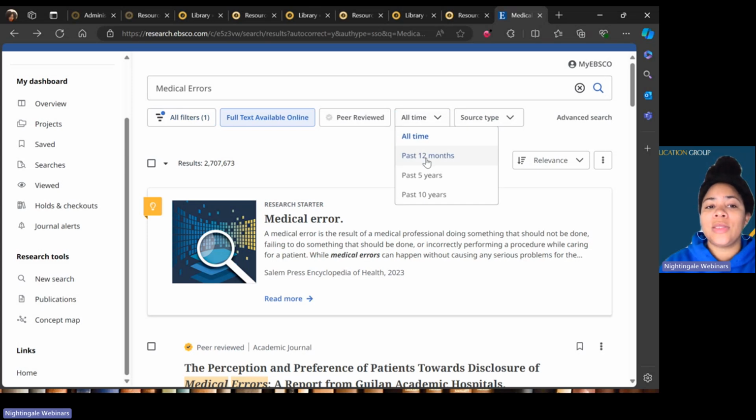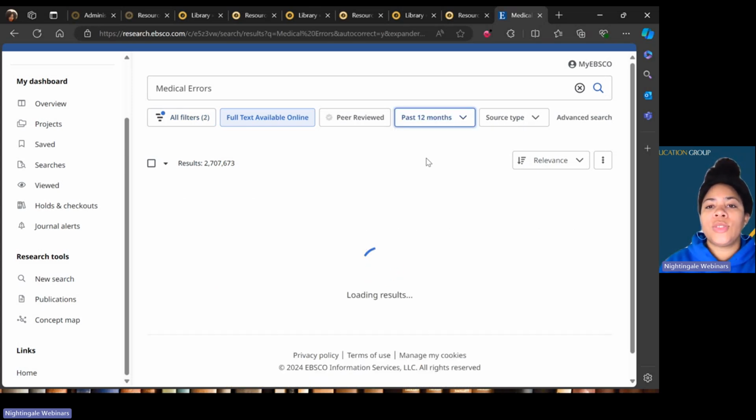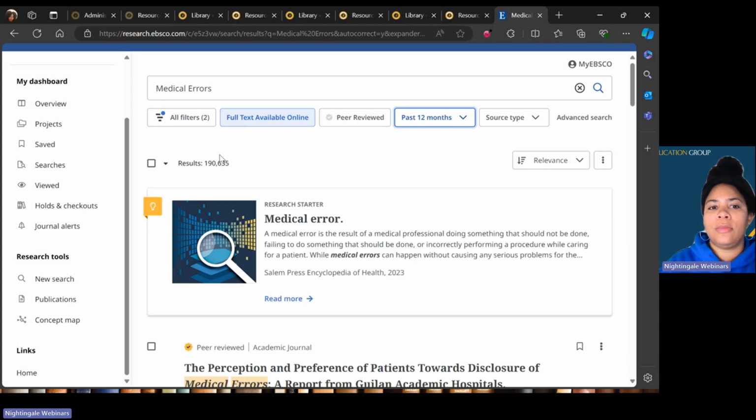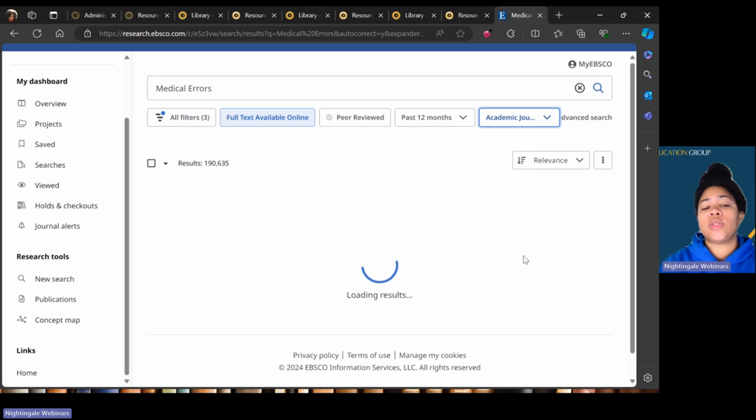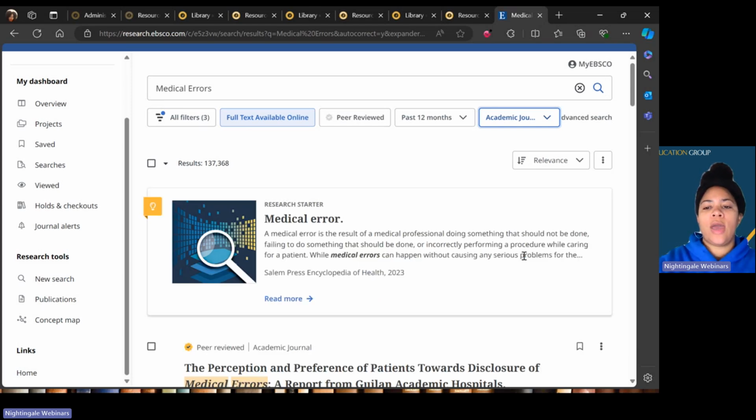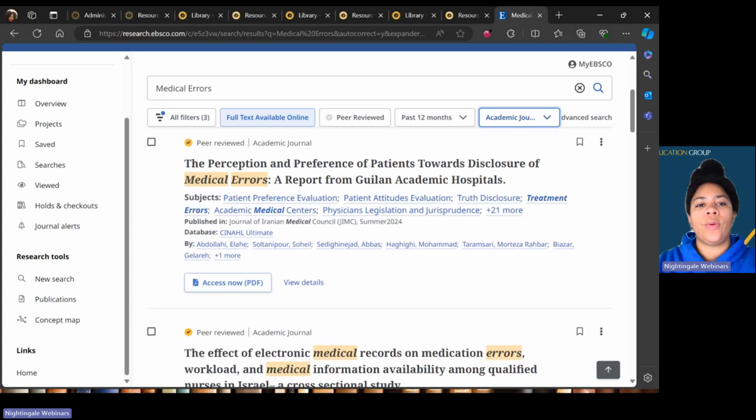You can limit by date, so going from over 2 million, if I just want to focus on articles from the last 12 months, I will see that that number decreases tremendously. So now I'm at just a little bit over 190,000. So we've definitely refined our results so that we have a more comfortable set to work with. And then you can also limit by source type. So if I just want to work with academic journals, again, you can apply these different types of search filters to your results so that you have a more relevant, more specific set of information to work with.